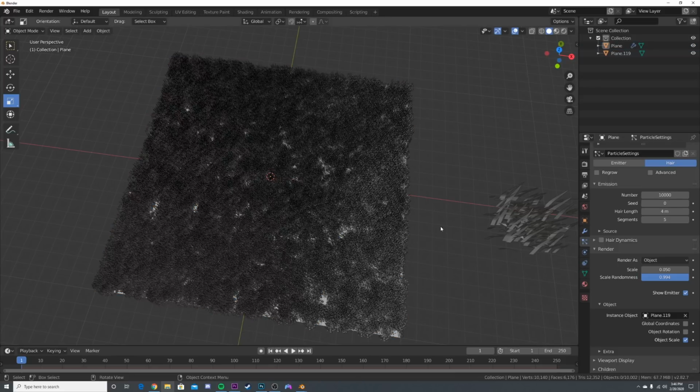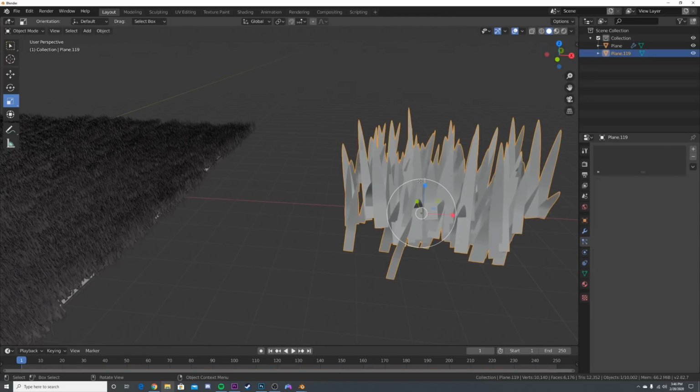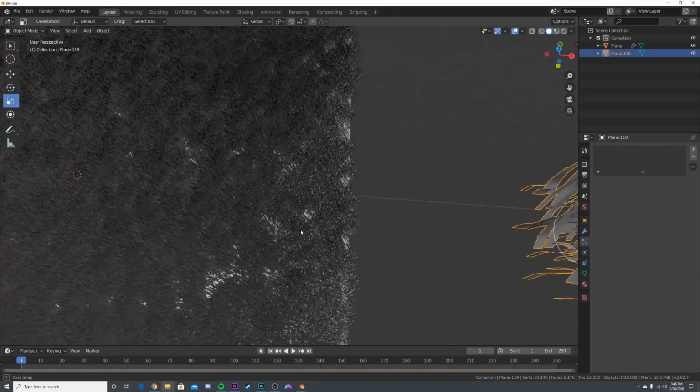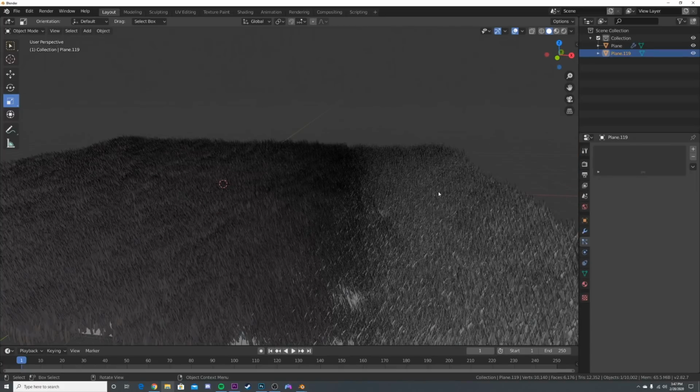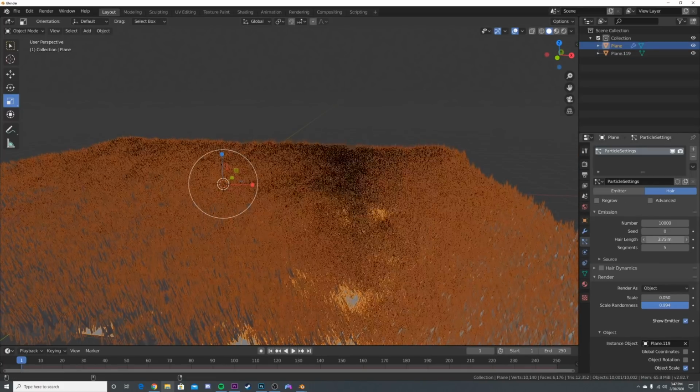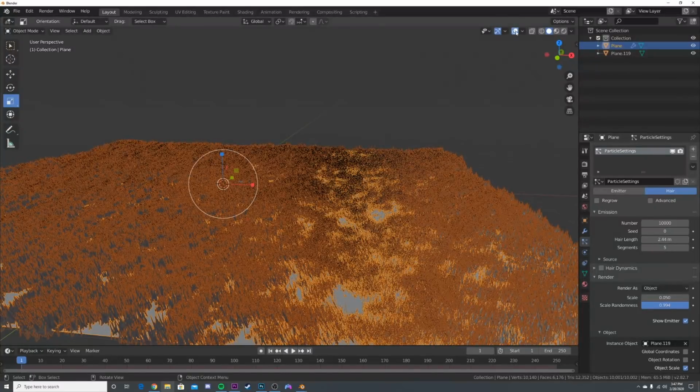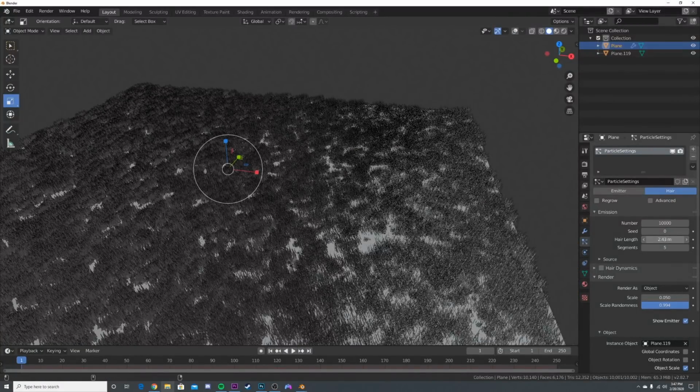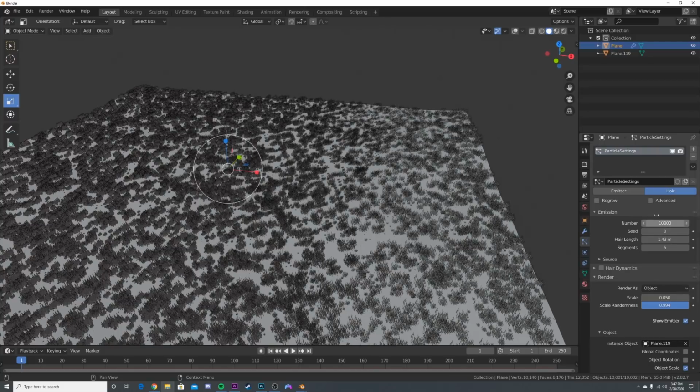Now don't worry about topology. It's not going to be crazy heavy because these are very low poly, so you don't have to worry about being really heavy. Now we'll go back to the particle system and we'll make the hair length really small because we want this field to look like it's big. So bring the hair length down to, say, something like that, and then I'll add more particles. I'm going to say 30,000.